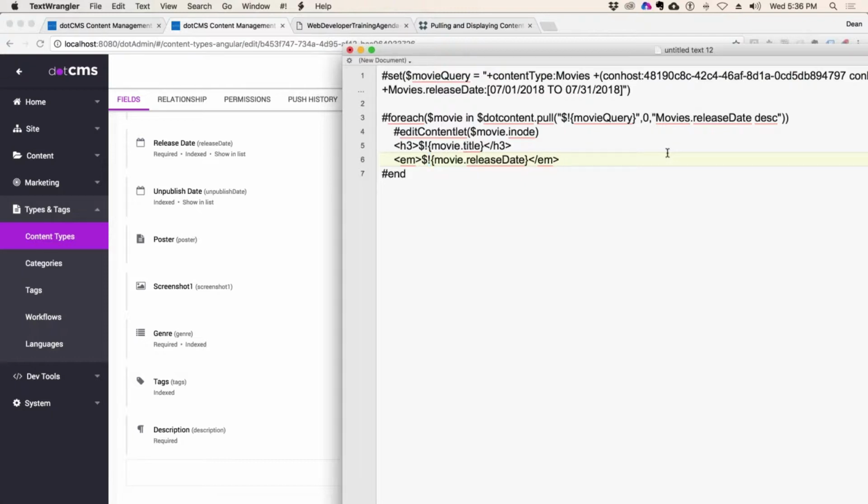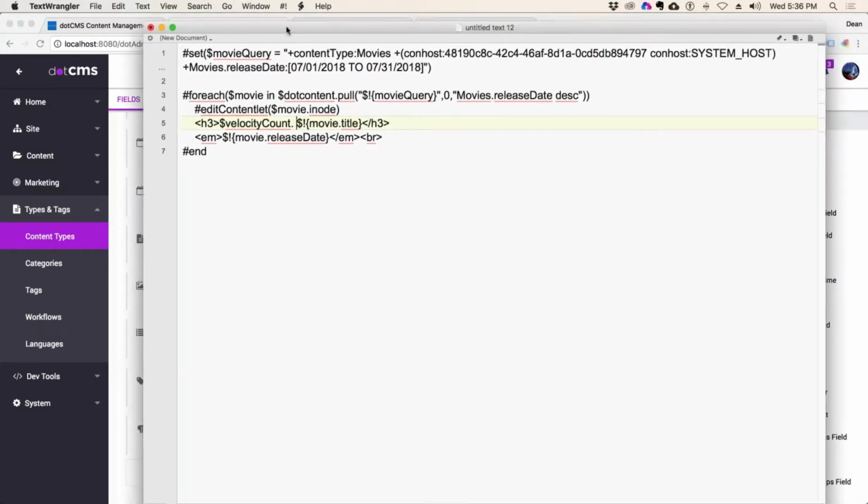Okay. All right, I'm going to finish this off with a break between that and my next item. And another little trick here in velocity you can do, and it'll count, starting with a number 1, it'll count each loop through the velocity for each loop. So I can do velocity count, period, space, and that will count each item in my list.